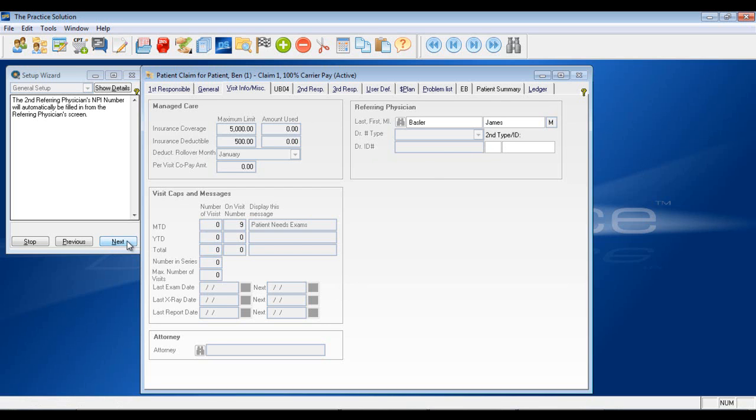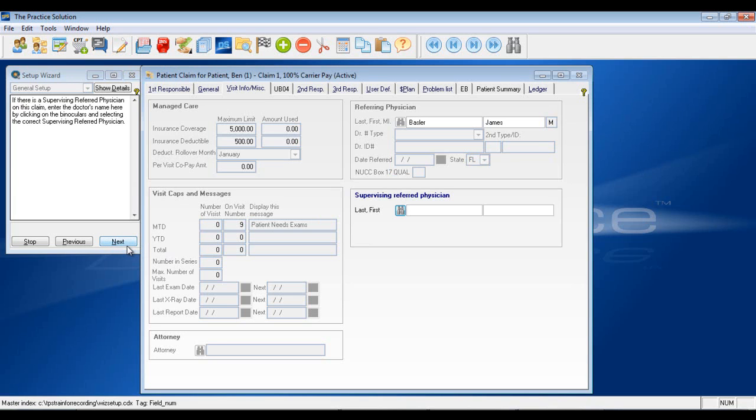Click Next. The date the patient was referred can be filled out here. The state the physician is. Here we have information that goes in the NUCC Box 17 qualifier section of the new CMS form. Click Next. If you have a supervising referred physician, you can select them from your list of referred physicians. Very similar to the section above that we just discussed.